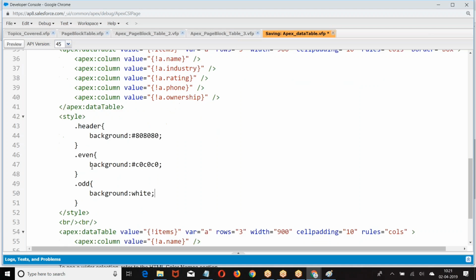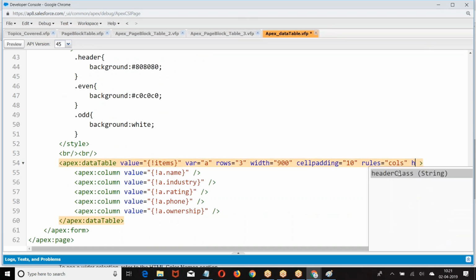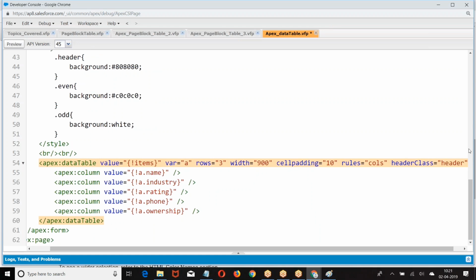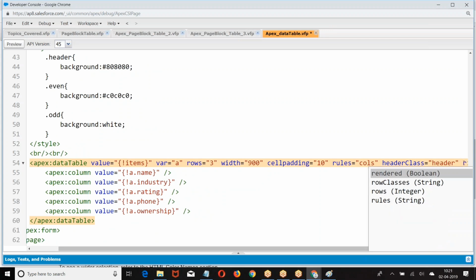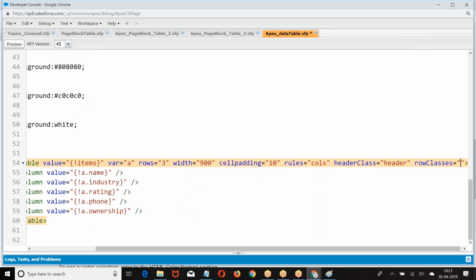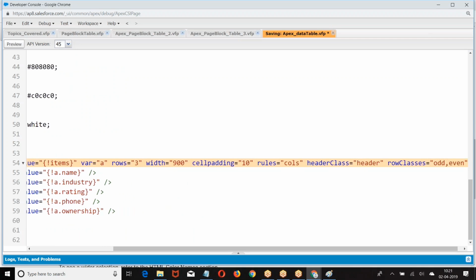Now I give 3 different colors. I am applying header, even, odd. Dot header means header class, even class, odd class. So here I am giving header class equal to, and for row classes I give odd, even.